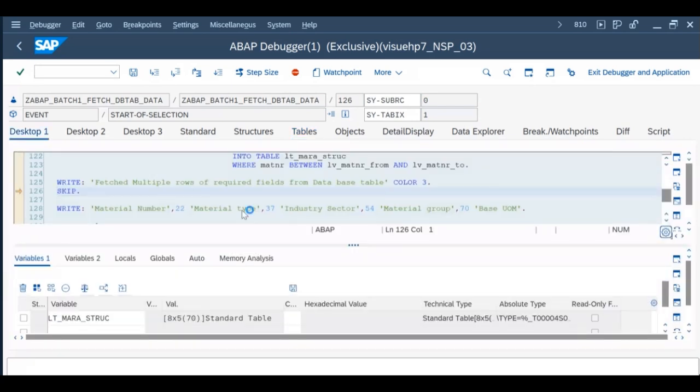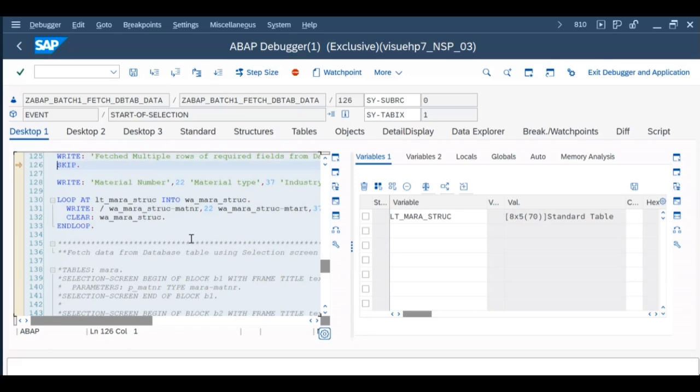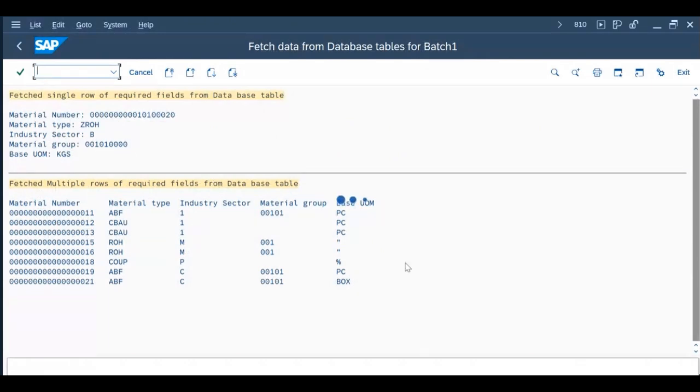So we are fetching that from the select query, putting it in the internal table, and we are printing them in the output. So this is how this one looks like. Material number, material type, industry sector, material group, and the base unit of measure. These are the fields that you will be seeing in the output.